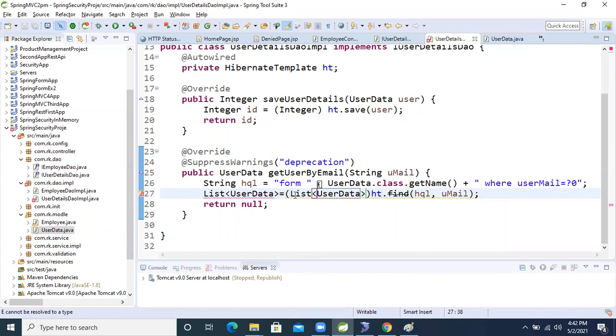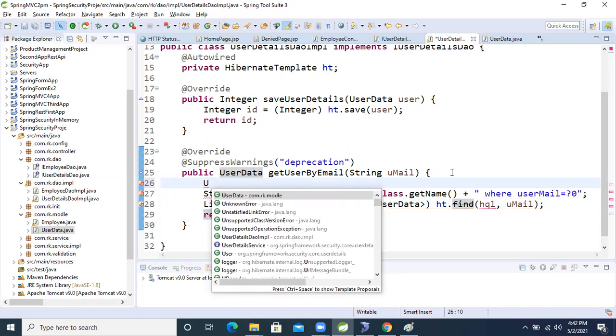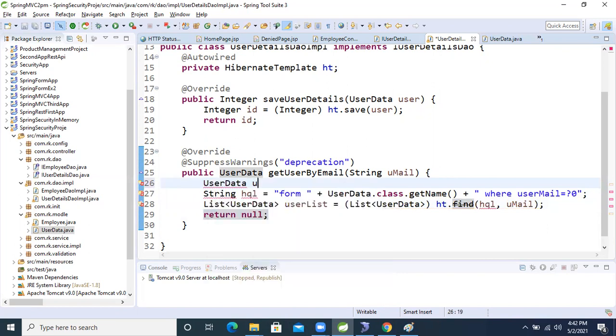Still an error is there, right? Okay, yeah, I know that. Here we will take the user list, guys. But here we need to return a user, right? So again here we will specify user, UserData user, equal to null. Okay, so fine.